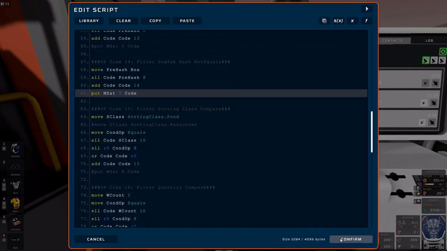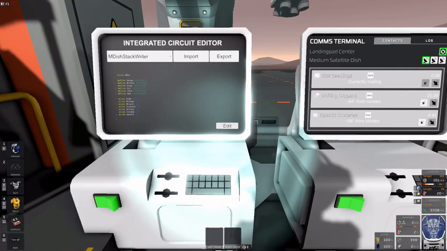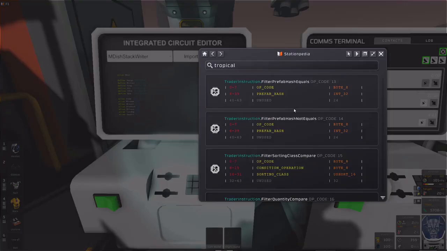Okay, so that takes care of the hash not equal. So those two are fairly simple. You're either looking for a specific item or don't want to see a specific item.